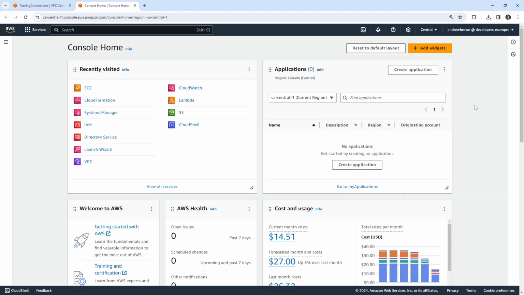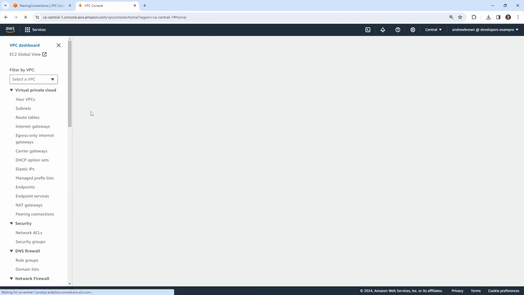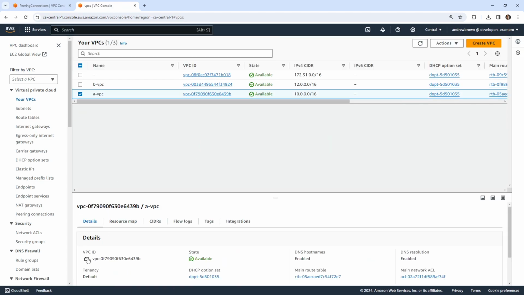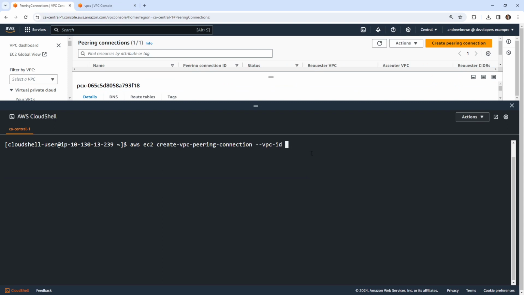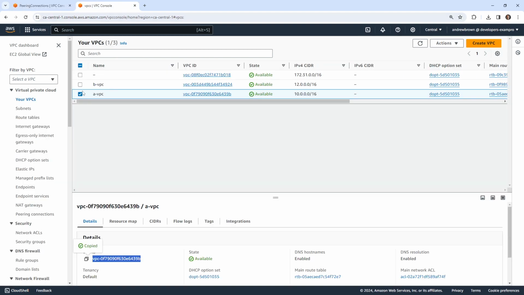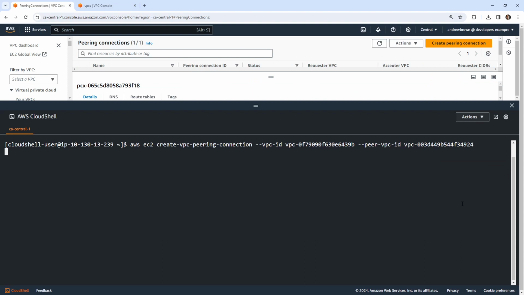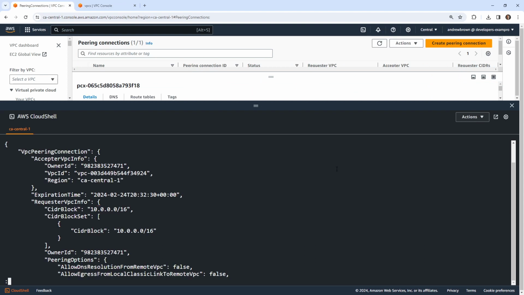And we'll make our way. I'll close it out in this tab. I don't need them both. But I will go into VPCs here, and we'll grab VPC A. And we'll go back over here, and I'll paste that in. Then we'll do a peer VPC ID, and we'll go ahead and paste that in. And we'll hit enter. And so now we've created our peering connection.